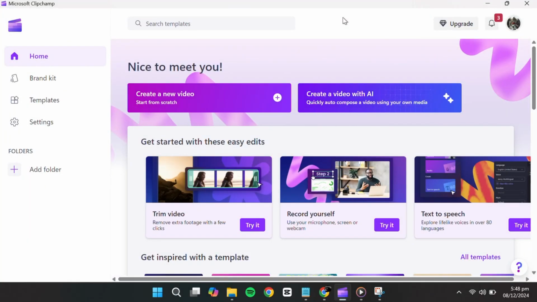Hello everyone. In this video, I'll show you how to export audio as an MP3 using Clipchamp. So let's get started. First, open Clipchamp and create a new project.